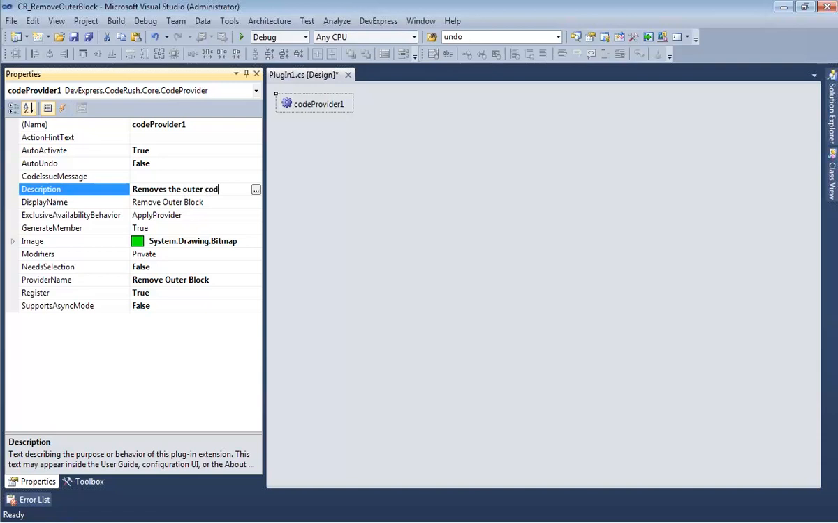Removes the outer code block while preserving the children and promoting them up one level. What I mean by promoting them up one level is those children are now at the same depth as the parent used to be. And we'll just keep this remove outer block.